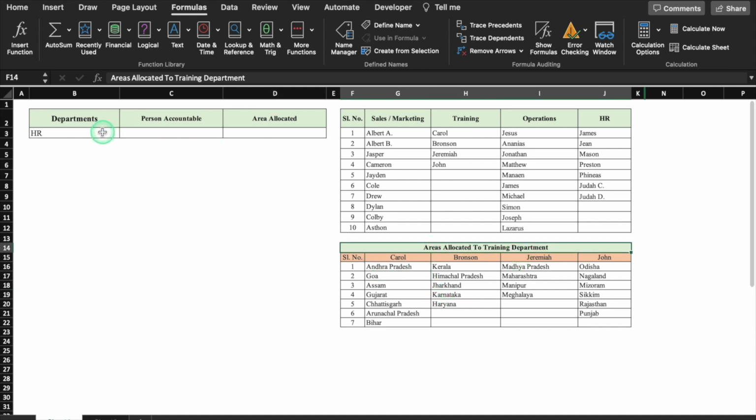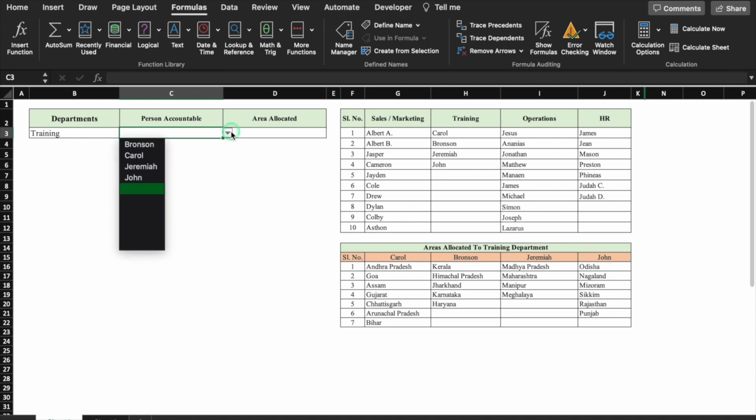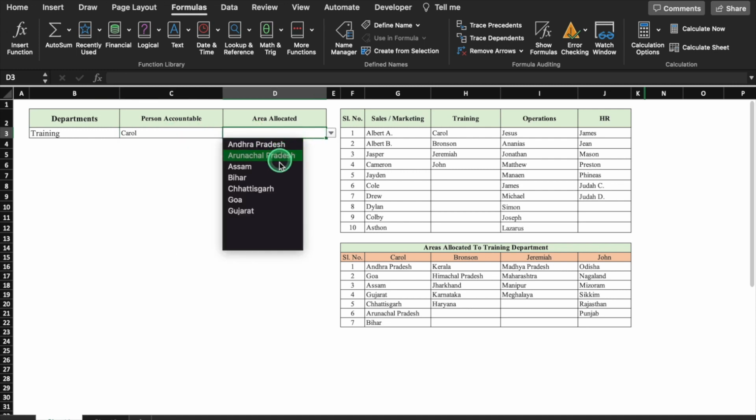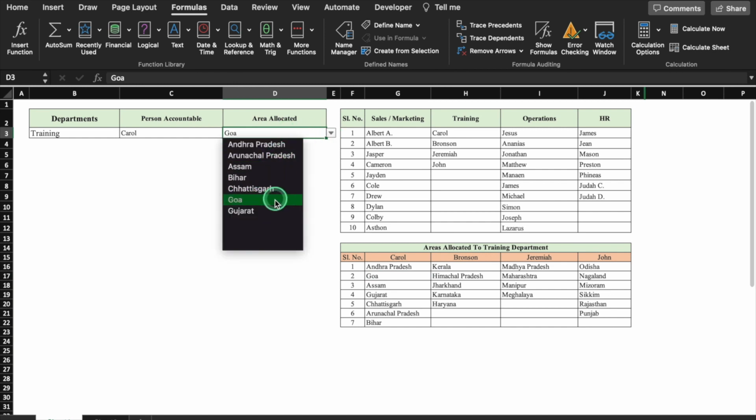When I have selected HR, I'll select the name of a person, James, and when I click on the area allocated drop-down, it's blank. I'll delete this. When I select the training department and person accountable, I'll select a person. Area allocated, now we are able to see the drop-down list. One thing more over here, the area names are not in alphabetical order. But when we select the drop-down, it's showing in alphabetical order.